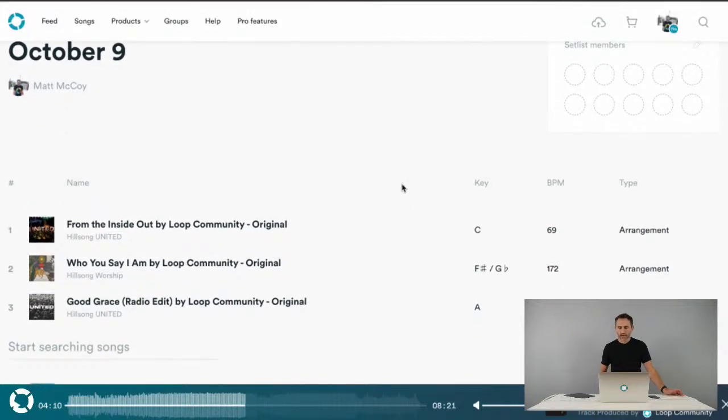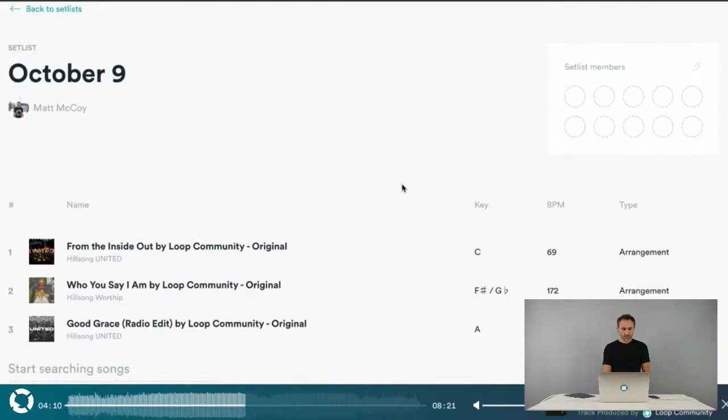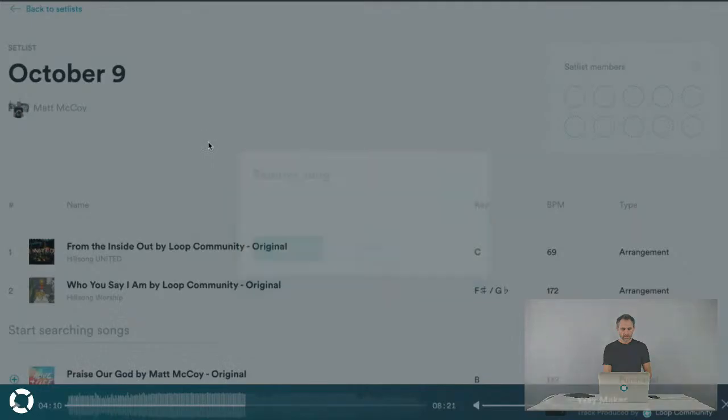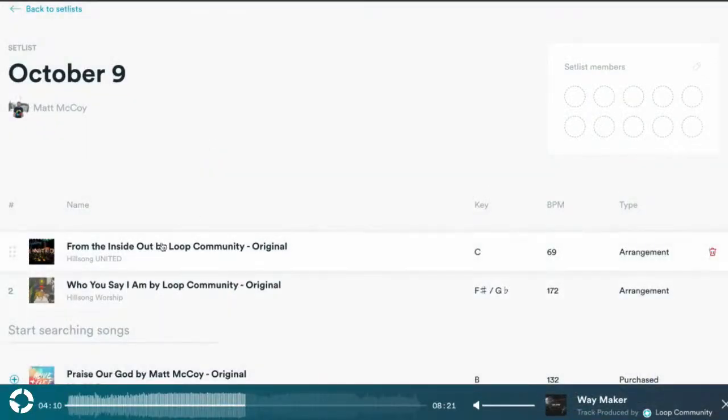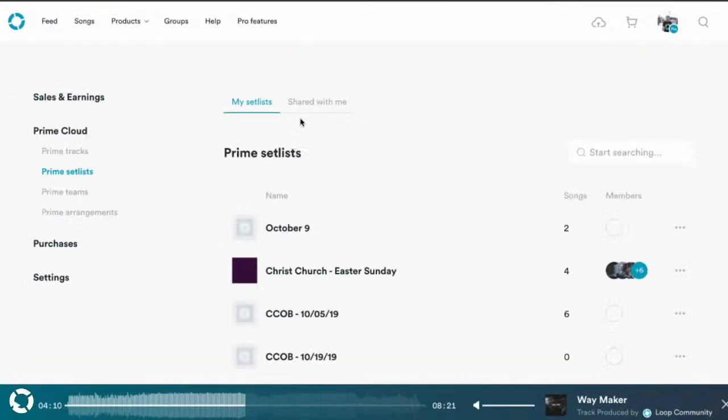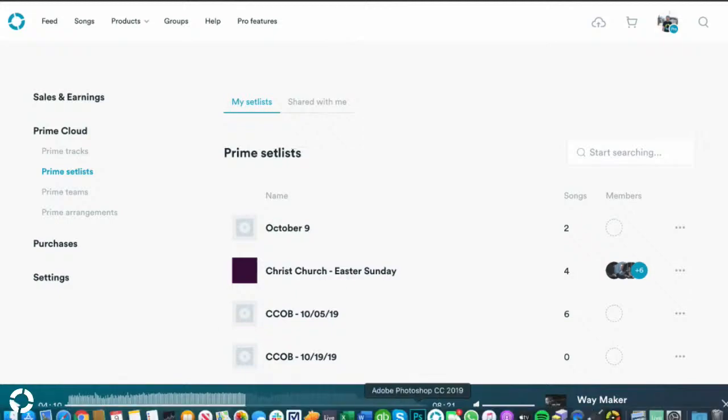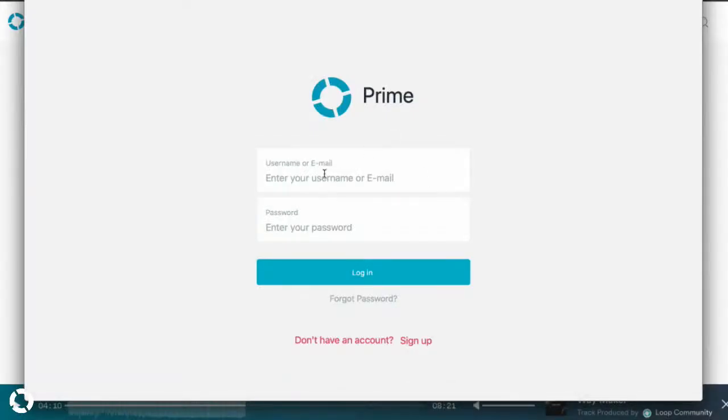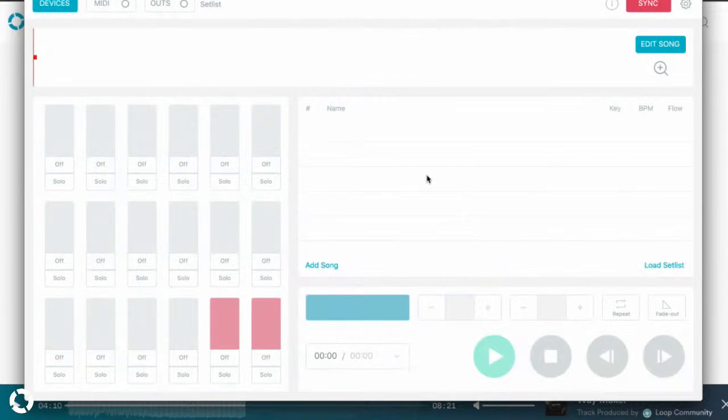And then what's great is when we go to Prime, we're going to be able to see this set list. So just for download purposes, I'm actually going to delete just one of these, just so we don't have to download a bunch of tracks. So we're going to have 2 songs in our set list. I'm going to click back to set lists, and let's go ahead and launch Prime. I'm going to log into Prime. You want to make sure that you log in using the same username that you use at loopcommunity.com so that you can see all your tracks.